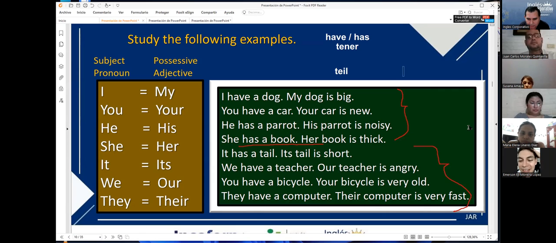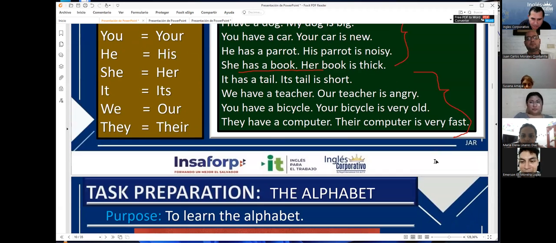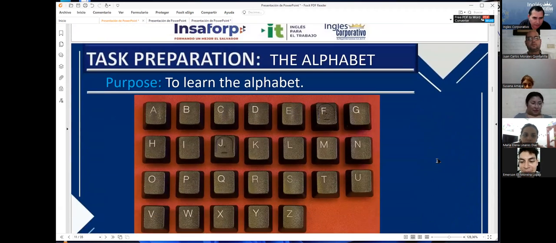It has a tail. Its tail is short. We have a teacher. Our teacher is angry. You have a bicycle. Your bicycle is very old. They have a computer. Their computer is very fast. Excellent. Thank you, Emma. Okay, teacher. Gracias.